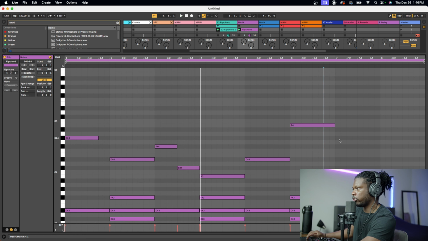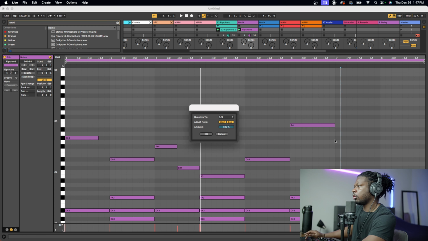So another shortcut, if you toggle B, it'll get you the pencil. It'll toggle you between like this pencil drawing tool and your move tool. That's a quick way to just draw some notes in on that. And then if you hit Shift Command U, allows you to quantize.